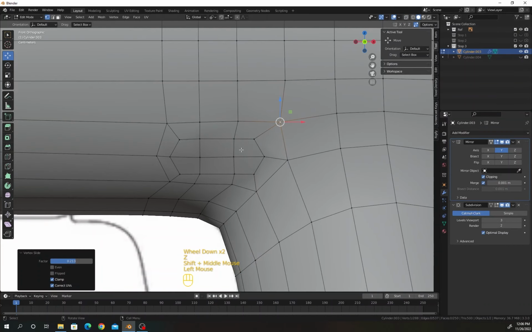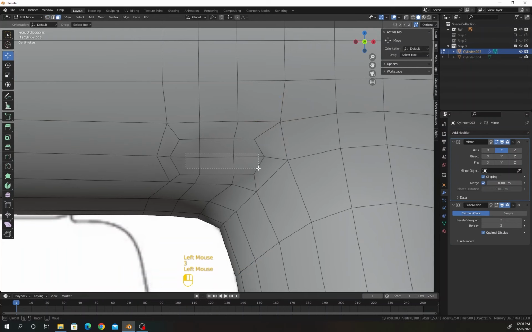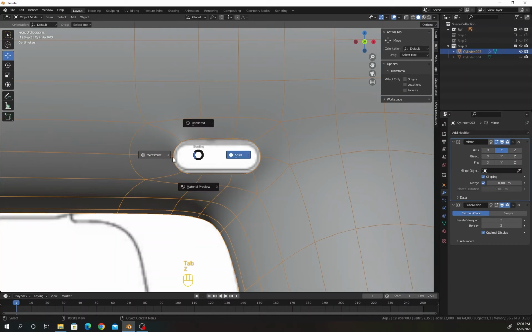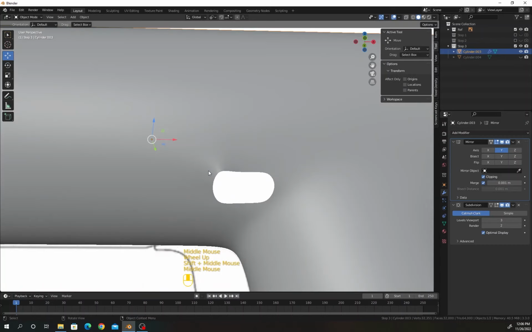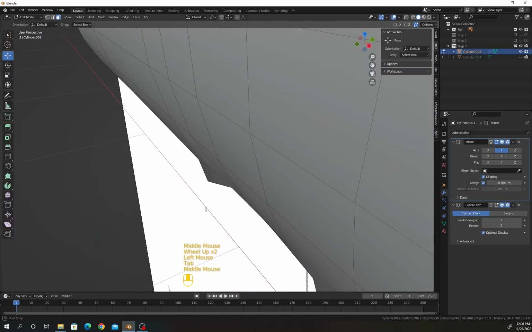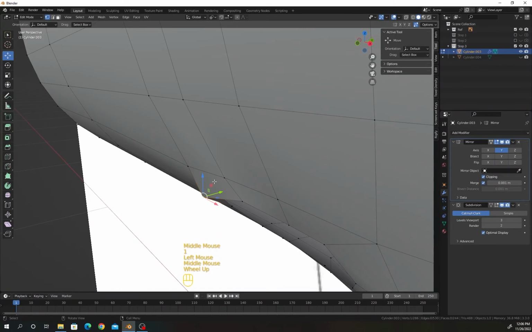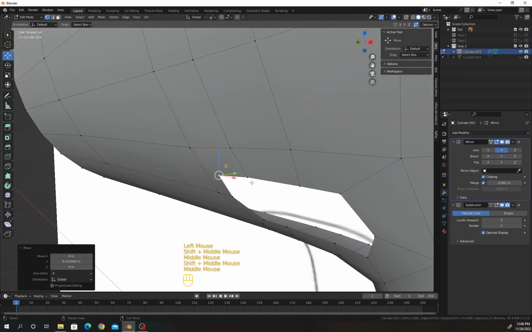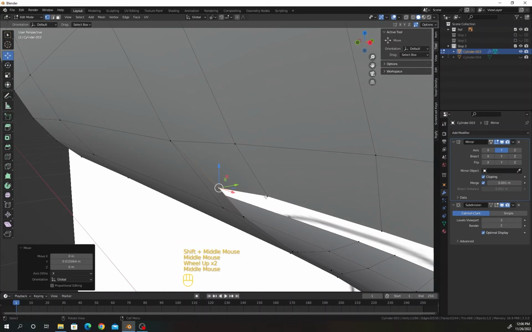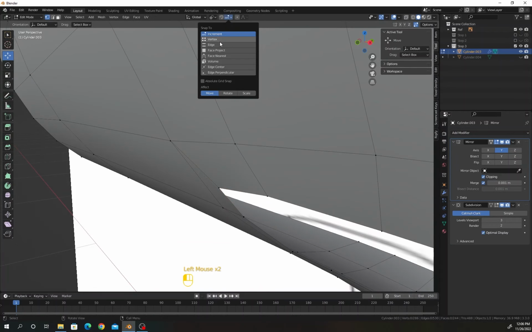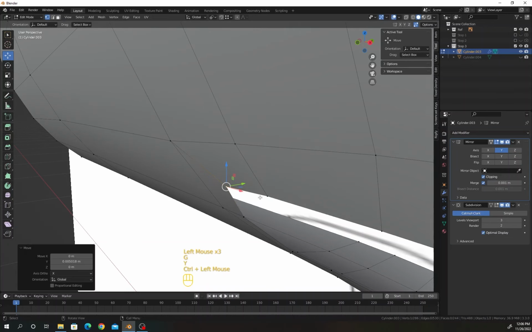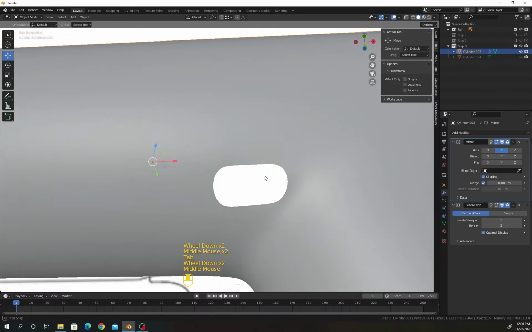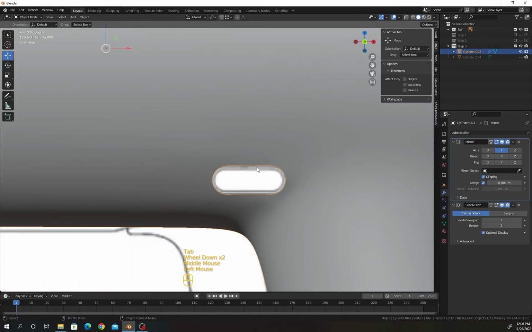Hide the cylinder. Select these faces, press X and delete faces. Okay, I see a problem here. Maybe, yes. I just accidentally moved this point, not selected this point. I'll select the vertex, press G two times and select this point. Okay, now this looks fine.